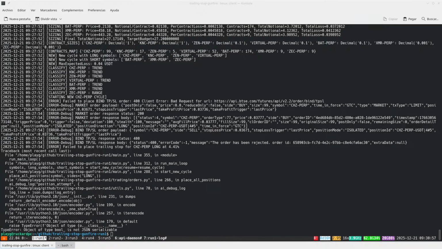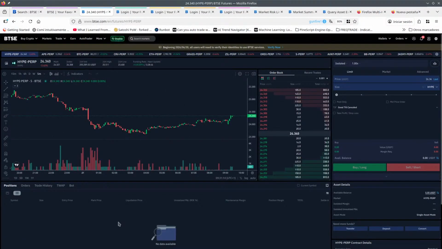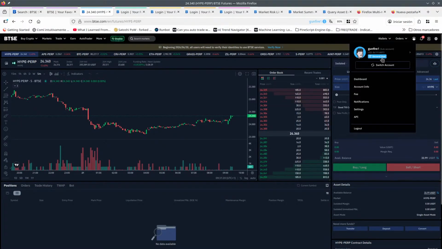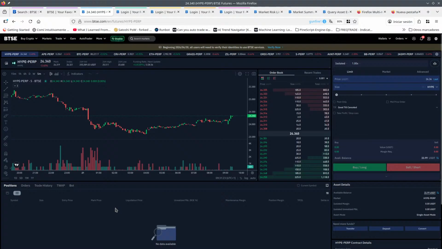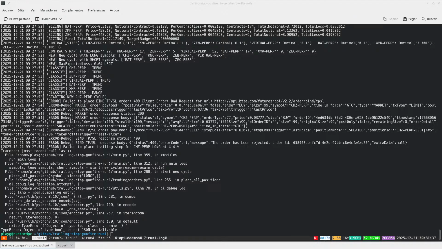Okay, let me see. One second. I'm trying to log in the other screen. And let's switch account to Gunfire 1. So here we are in Gunfire 1. So I have changed here so that this is Gunfire 1. We have tried to put an order into THC, which we will take a look and see what happens.